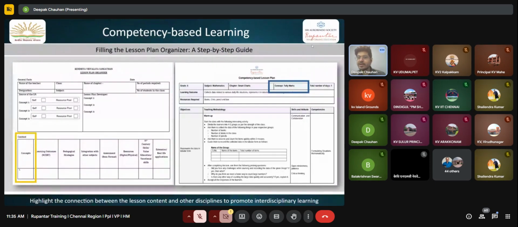For example, this is for subject mathematics, chapter smart charts, and concept tally marks. So if you need a lesson plan to teach the tally marks concept and you got it from the resource pool, you have picked it, you will add the details in your lesson plan organizer referring to that particular lesson plan. You can see the concept is mentioned, you have to write the concept in the lesson plan organizer.